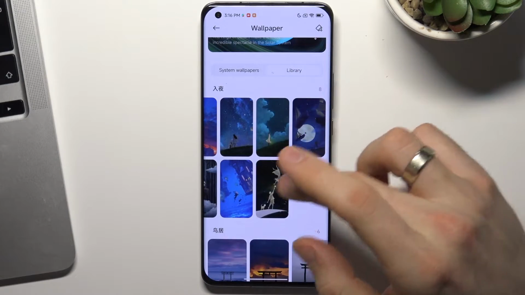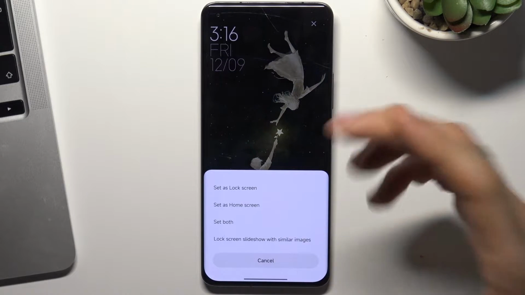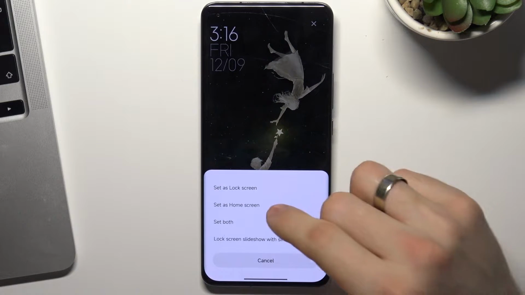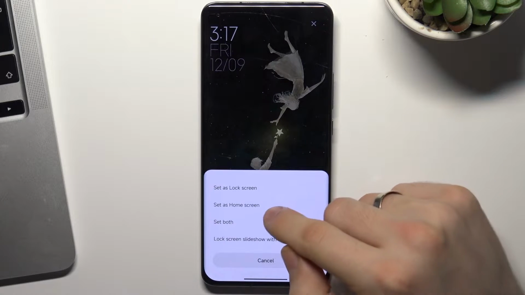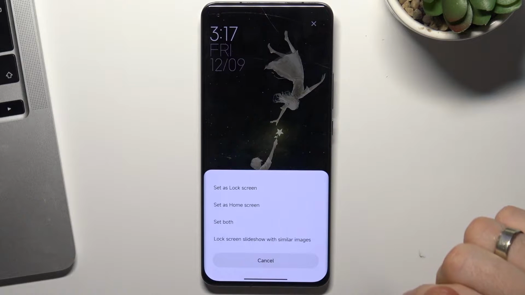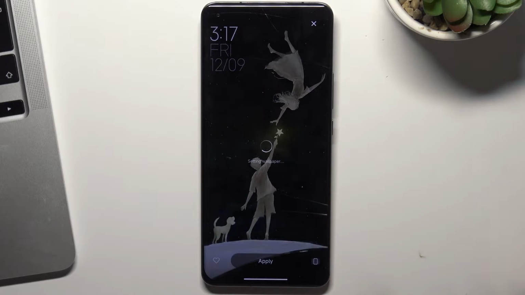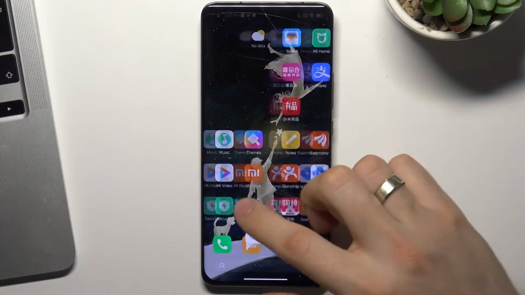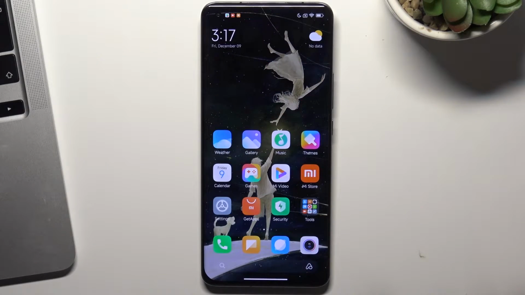I want to use wallpapers from the Xiaomi store. Click apply. Here you can choose where to apply this wallpaper: only on the lock screen, only on the home screen, or set both. All lock screens slide show these similar images. No, I want to set both. And here, as you can see, I have a really beautiful wallpaper on my device.